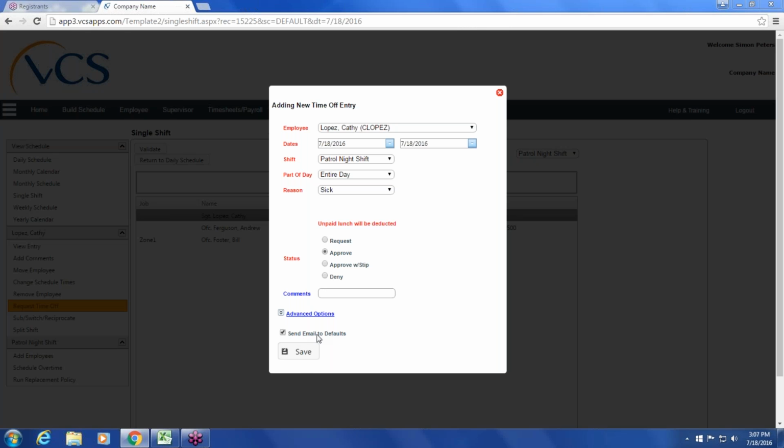And then down here there's a checkbox that says send email to defaults. I recommend you leave that checked. That means that the system will automatically send an email in the background to whoever has been set as the default email recipients for that person's group. So what that usually means is it will notify the employee that their day off has been approved. Maybe some other people get notified as well, supervisors or somebody else, but leaving that checked means that email will happen automatically in the background.